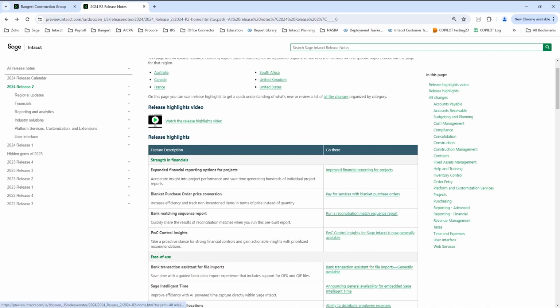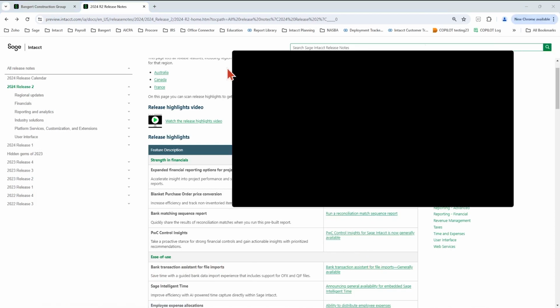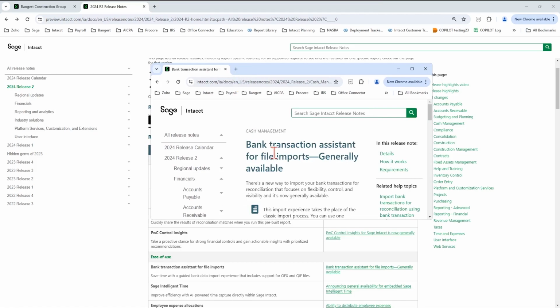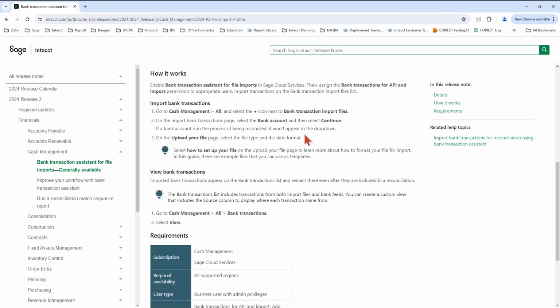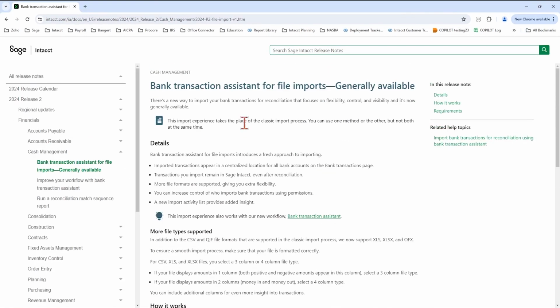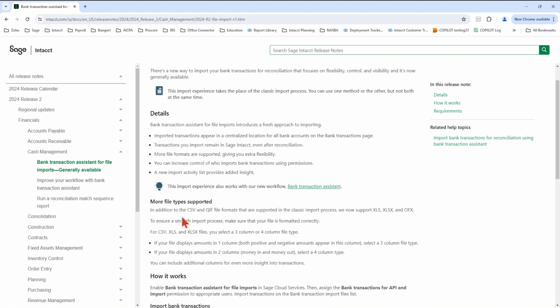Okay, so if I click on this link here, I get a help article or some notes here on this new file import. So basically what this is, it's a new way to import your bank transactions for reconciliation that gives you more file types that are supported. So we've got OFX, QIF file formats, along with your CSV and your Excel formats here.